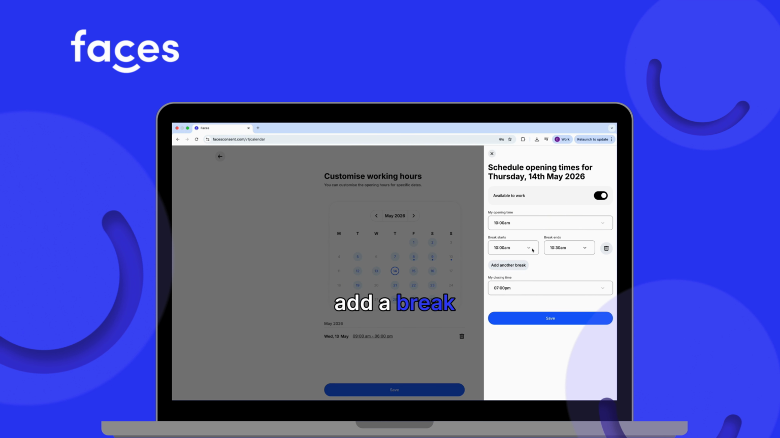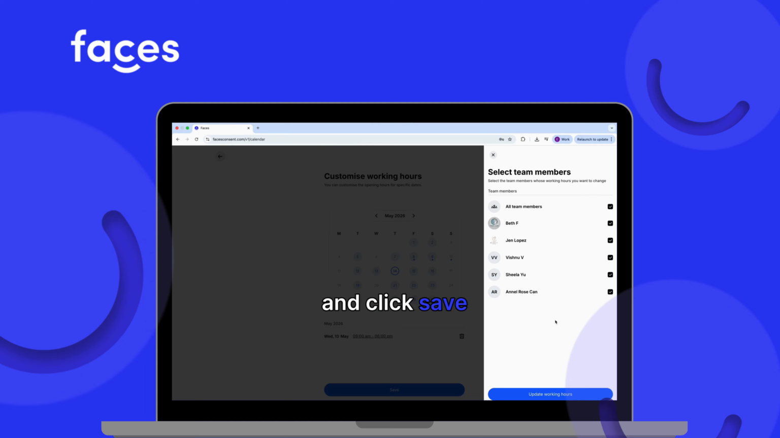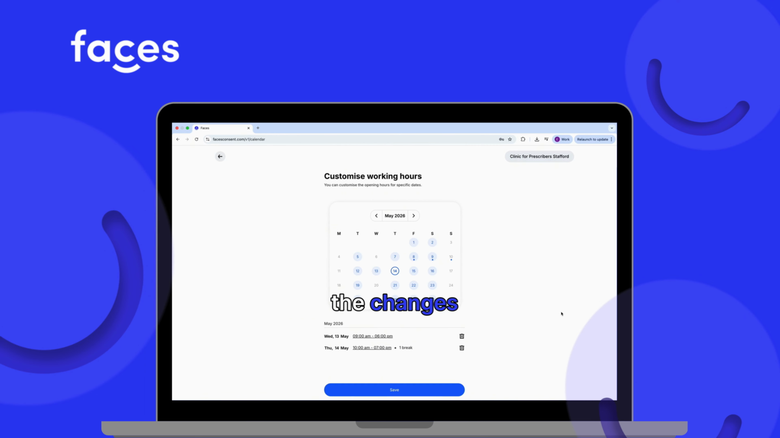You can also add a break by clicking Add a Break. Then choose the start and end times for your break and click Save. If needed, you can select team members to update their working hours individually. Once you've made the changes, click Update Working Hours.